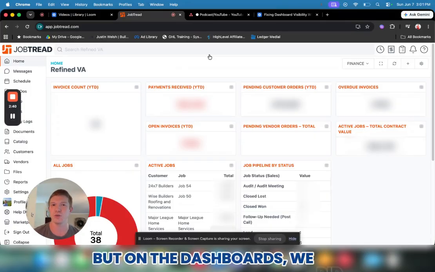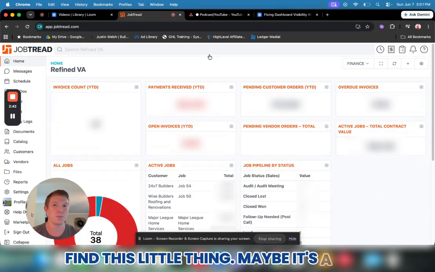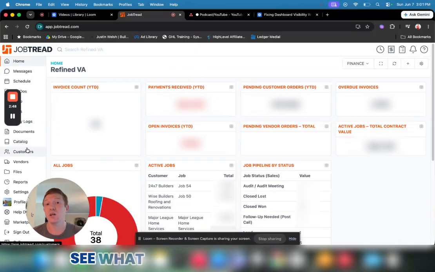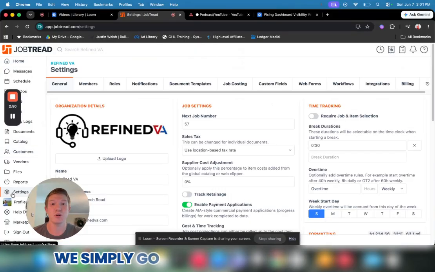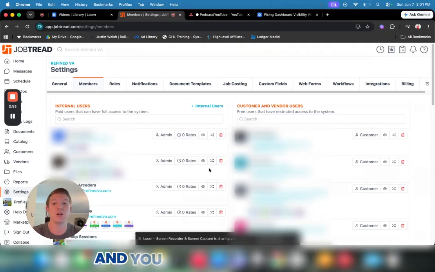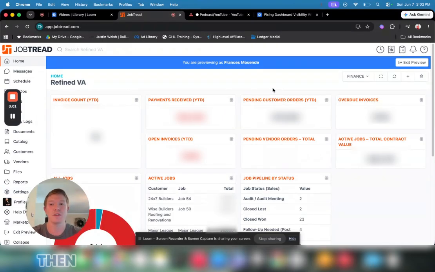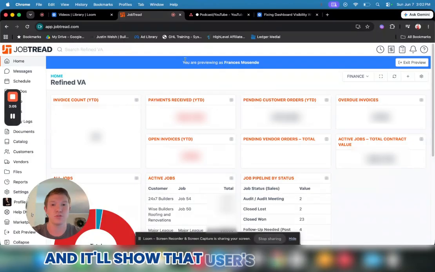But on the dashboards, we did find this little thing. Maybe it's a bug, I don't know. Anyways, let's go ahead and get into it. So if we want to be able to see what our team members can see, we simply go over to settings, members, and you click on the little eye for any one of your team members, and it'll tell you preview as this user. When you click on that user, it's going to go back to the home screen and it'll show that user's name at the top.